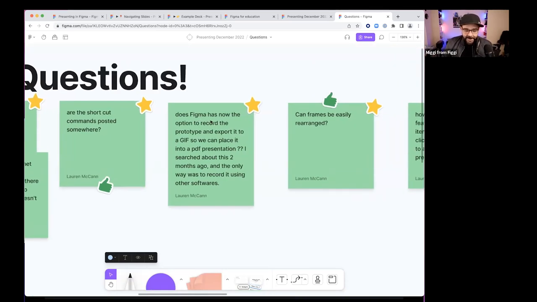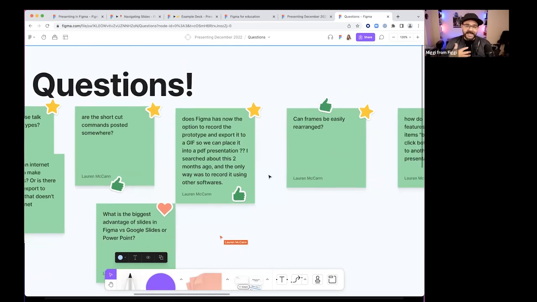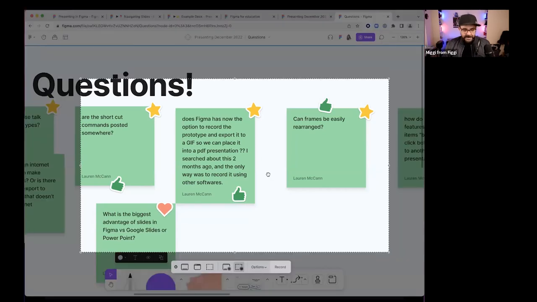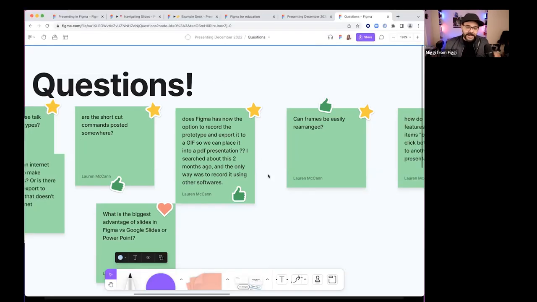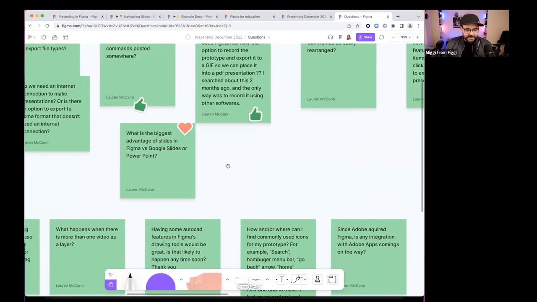Does Figma now have the option to record prototypes? We can't record the prototypes with Figma natively. You can use any number of screen recorders. This is something that we're pushing for and exploring. I use the native one on Mac, Command Shift 5. That's what I use for screen recording, and I make that as a GIF. So right now you can only do it using other software.